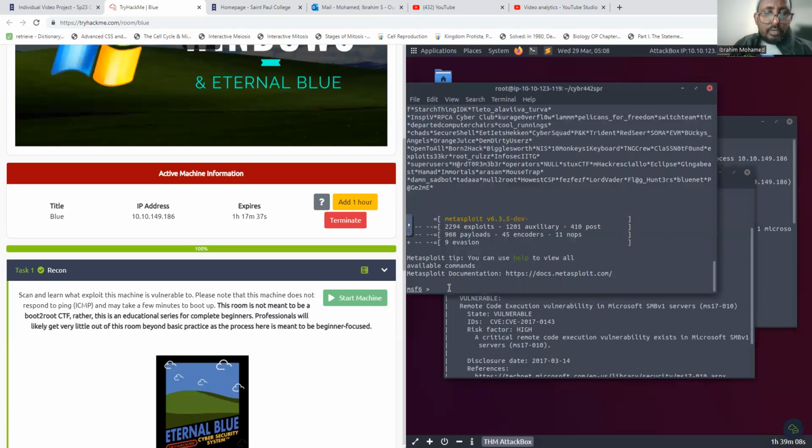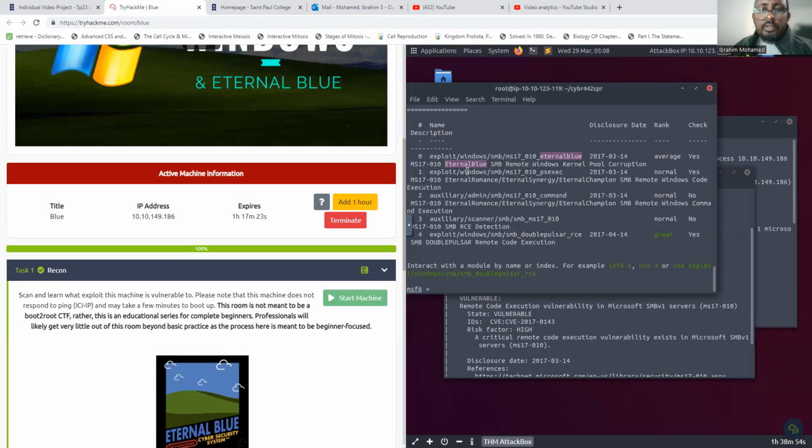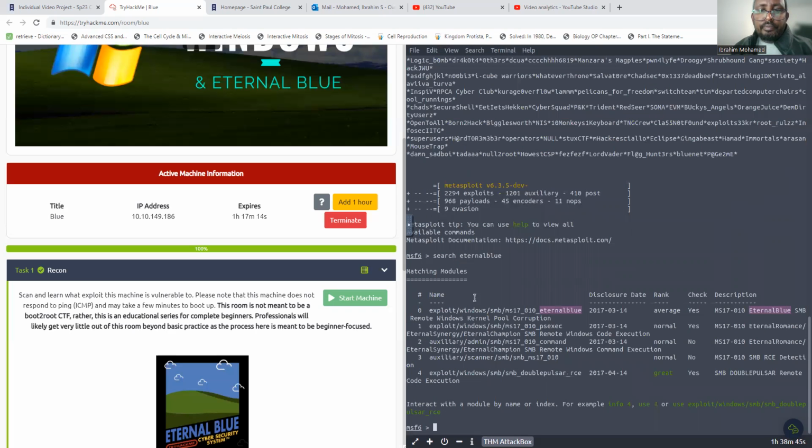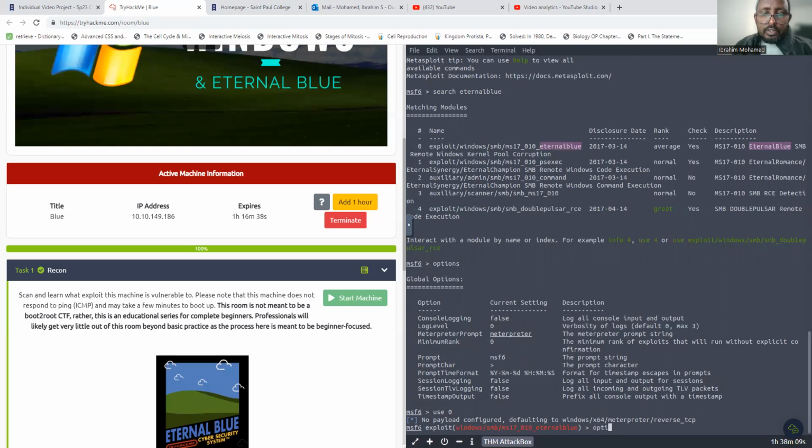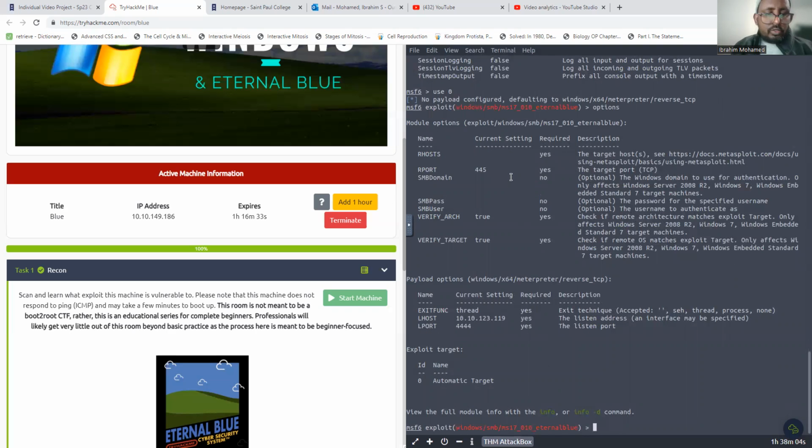So hackers may use it. For example, here we can search EternalBlue. We try if we can go a little bit further. We use the first option. Okay, exploit Windows SMB MS17-010. This is the one we saw that was vulnerable to EternalBlue. If we use options, we see that RHOSTS is not set. We set RHOSTS.